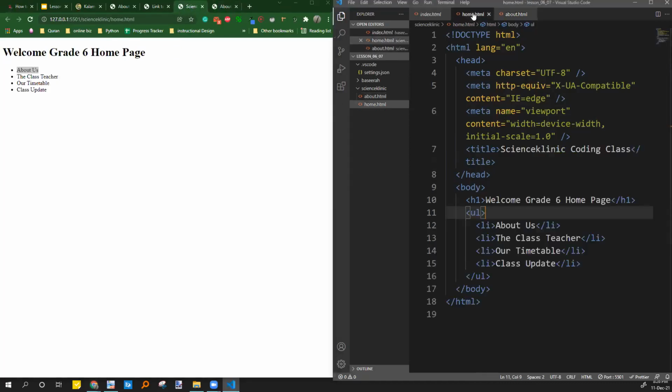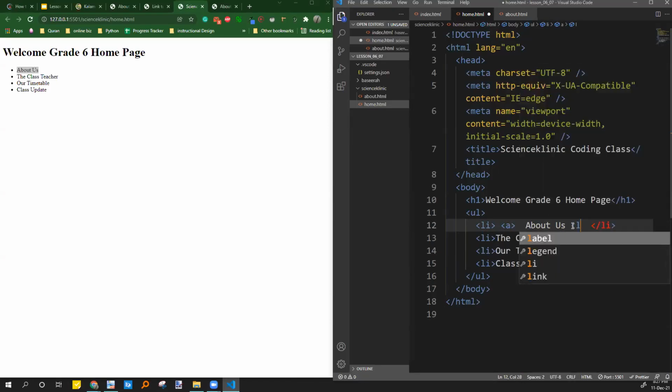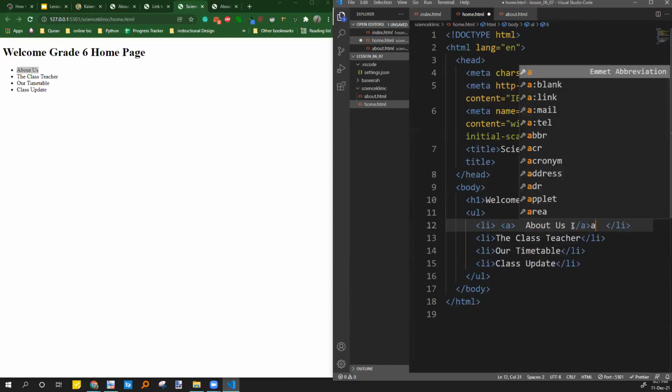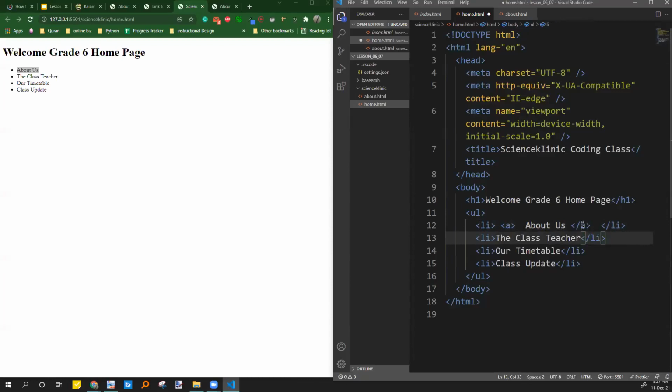I go back to home.html, and then I will turn this About Us into a link. So I put an anchor tag here, the opening anchor tag. Then I put the closing anchor tag there. So I have the About Us inside the link already.